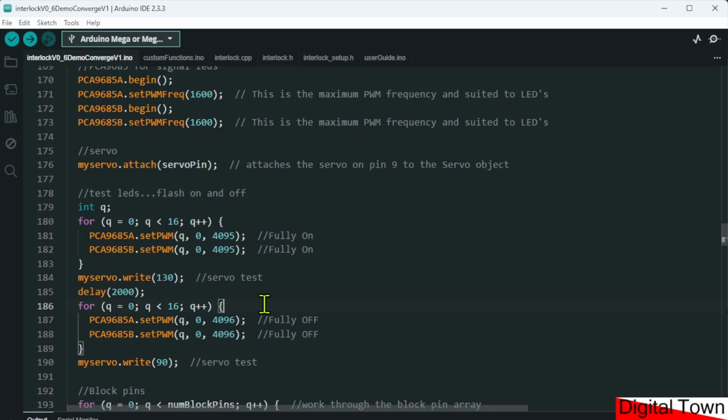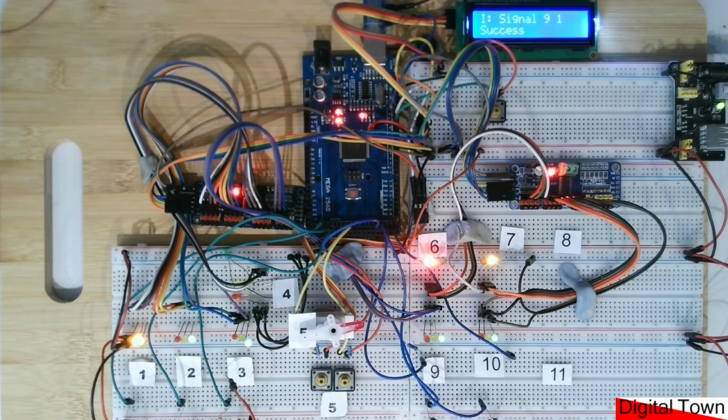Then from my point of view, I actually go through all the LEDs and I turn them all on, and then I turn them off, and I also move the servo in one direction and then move it in the other direction. That's great on the breadboard because it just shows that everything is working correctly. So as the sketch loads, you can see that everything starts up, tests all the LEDs, and then immediately all the signals go to their correct aspects.